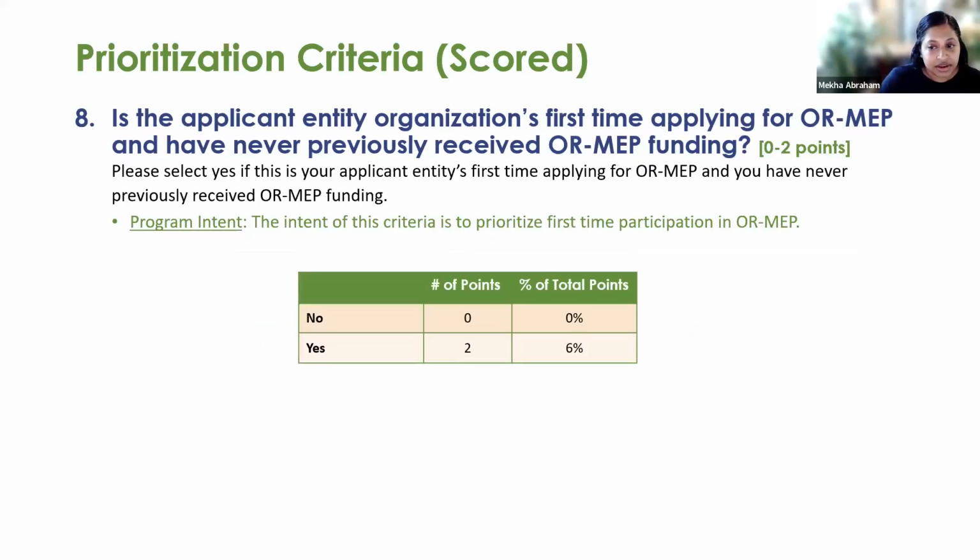And the final criteria, number 8, is for first-time participation in OR-MEP, for applicant entities that have never previously received OR-MEP funding. This is a simple yes or no response with 2 points available for first-time participants. So that covers all of the criteria that we are proposing in the open enrollment. Now that we've covered the criteria, I'll give a brief overview of the enrollment process.